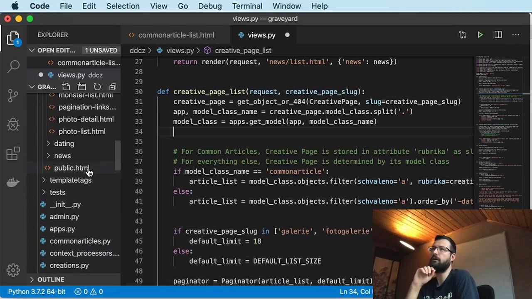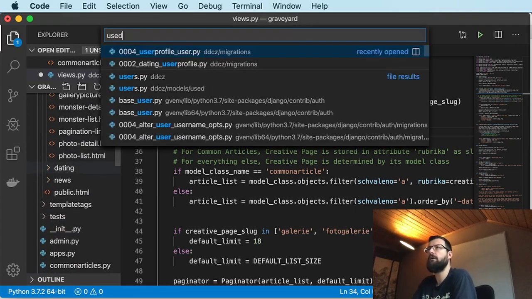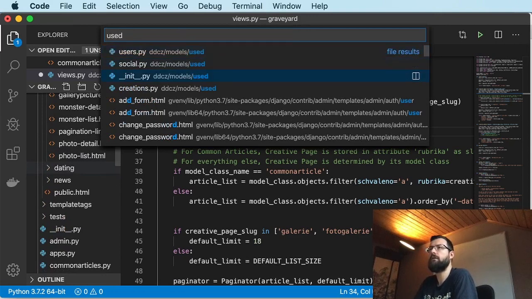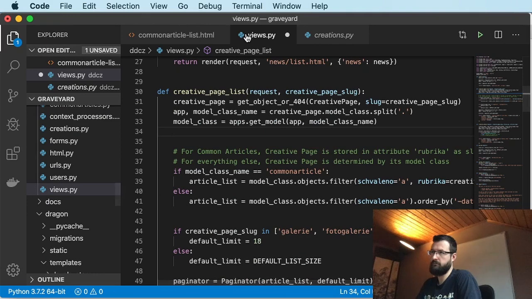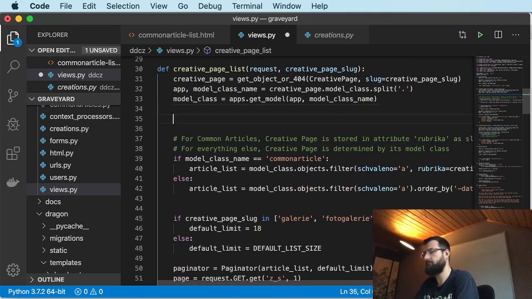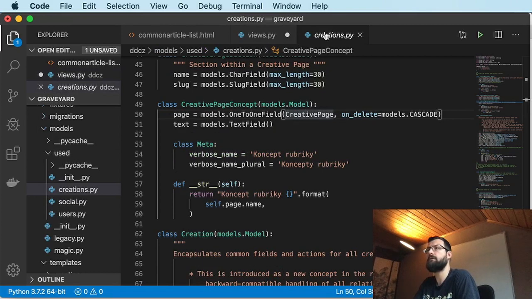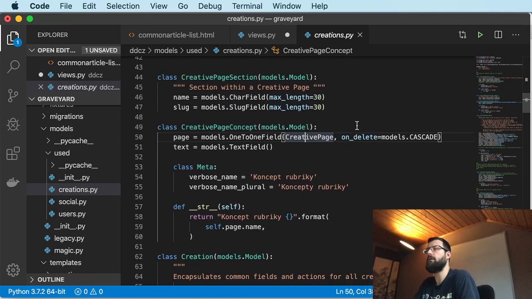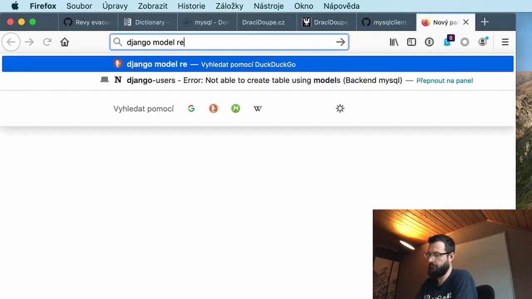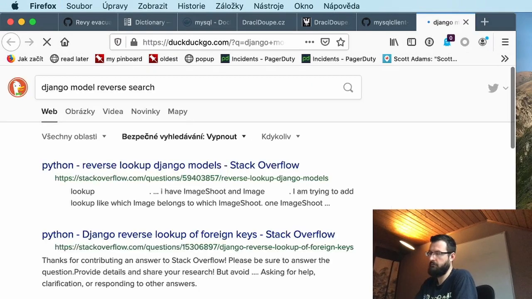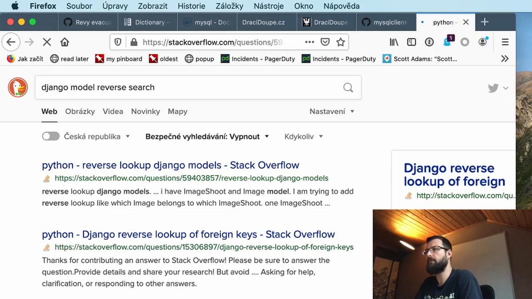Let me just double check that creative page is where the concept is. Yes, we're binding it to the creative page. So the concept is creative. Creative page dot, right, this is a Django feature. I don't remember the syntax. You can do reverse searches, so find a model that's referring to me. Reverse lookup, that's what I'm looking at.